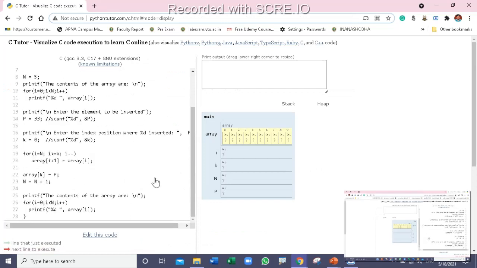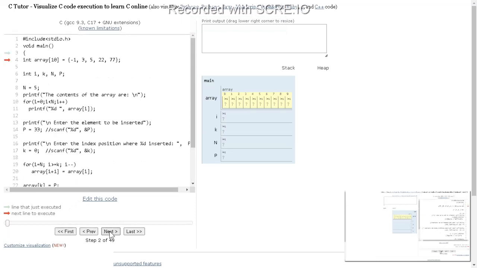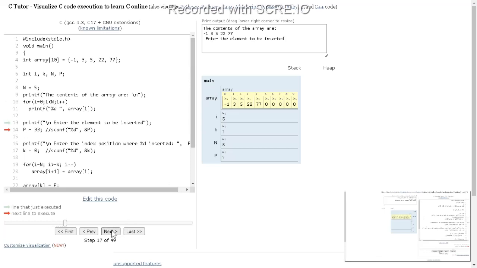Whenever I run this code, what happens? Initially the array is initialized. Observe here, the rest of the elements are zeros. Next, n is equal to 5 and you are displaying all the elements, 1, 2, 3, 4, 5. You can see all 5 elements displayed here. Now your element to be inserted is 33, and the position is 0.